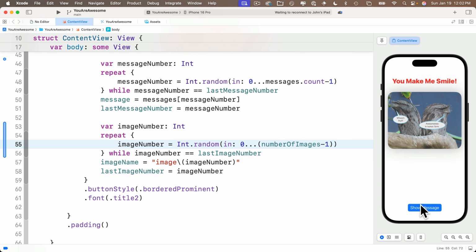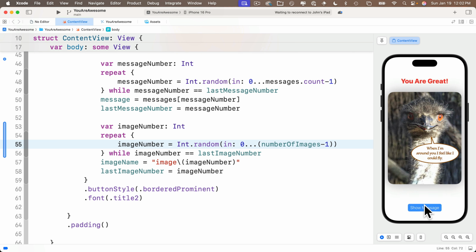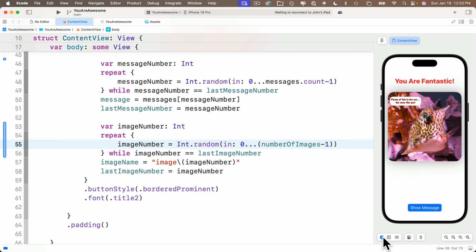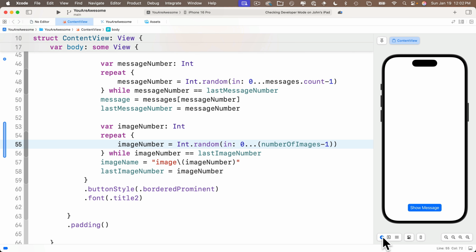Well, app developer, when we left off in our previous lesson, our You Are Awesome app was displaying random images and random messages. And by the time we're done with this lesson, your app will be playing random sounds too.